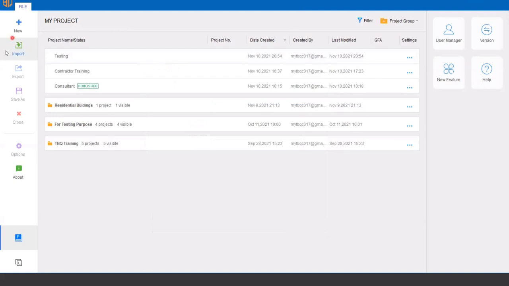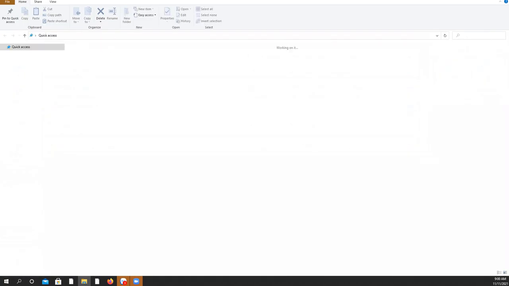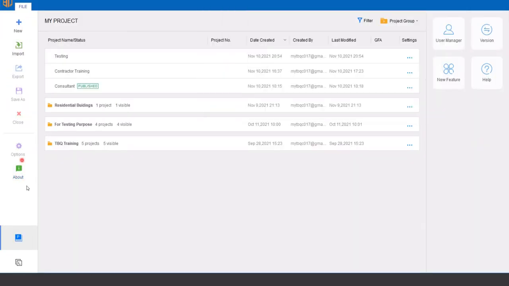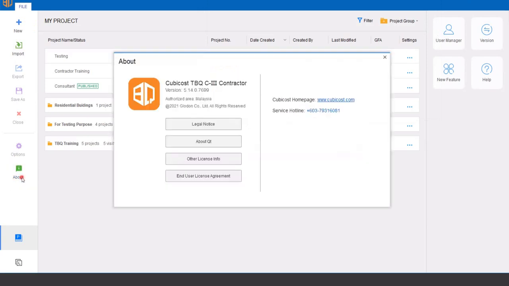The second one is the import. If you have the BQD file, you can import the BQD file from here. And then the option is where you can find your software version. For example, if I ask you your software version, you can go here and the version is shown. This is the latest version, 7699, right?